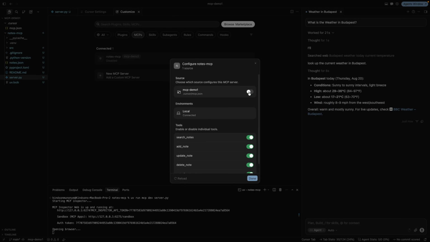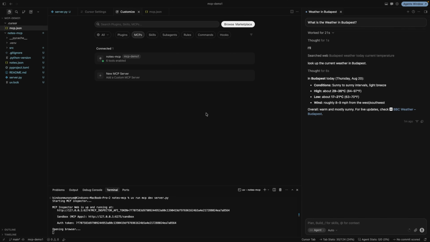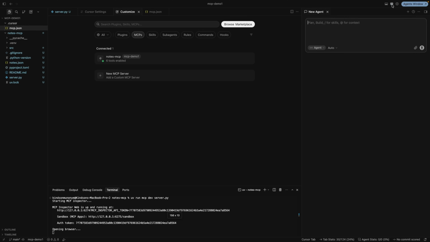So somehow we can try to refresh. Sometimes it works, sometimes it doesn't work. And you can try to reload this and it's okay. Yeah, you can see, so we have it right here. So it's refreshed. Okay. So now if I ask a question, what is the weather in Budapest, it is going to use the content from our MCP. So let's try to see if that works.